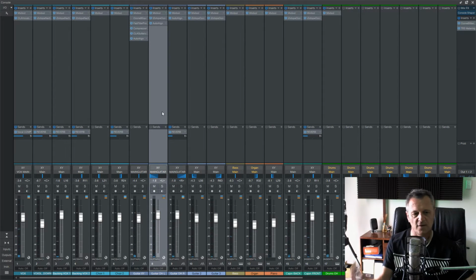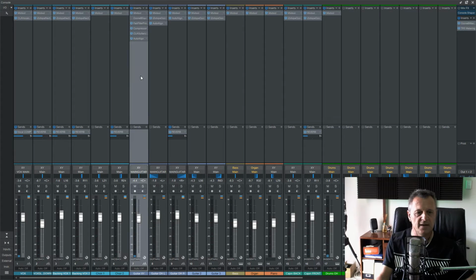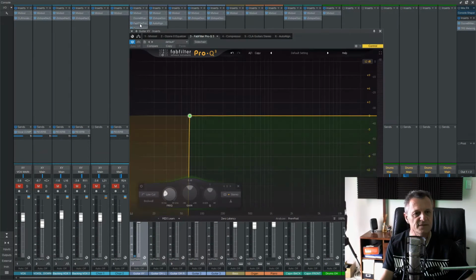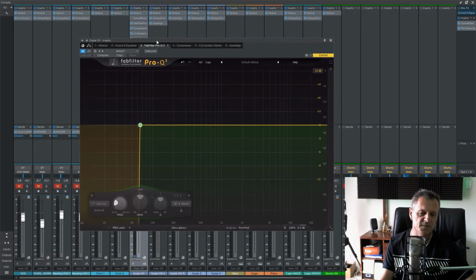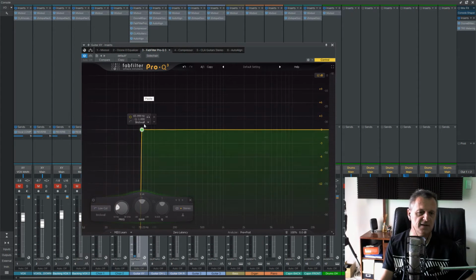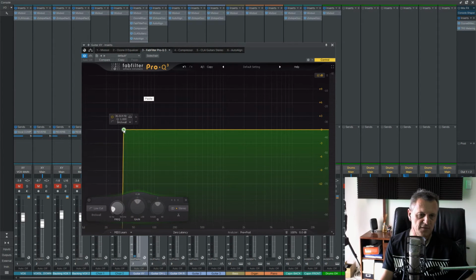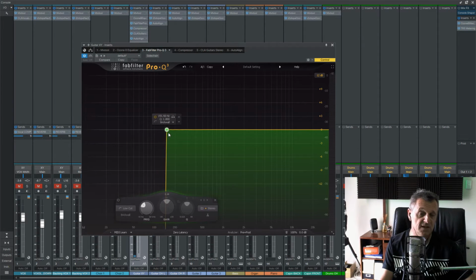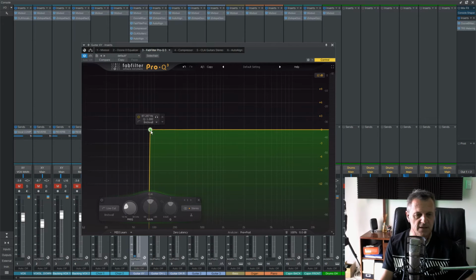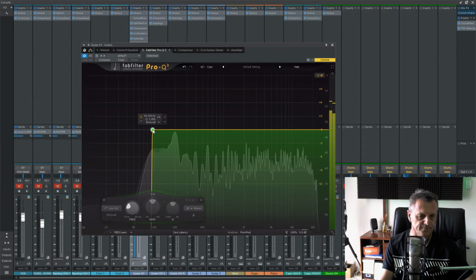Okay, so I'm going to start off with the main guitar. I'm going to solo it, and we're going to have a look at what my process is for putting a high-pass filter on an instrument like this. So I'll pull up Fab Filter. I'm just going to start off by listening to the guitar by itself, and I'm going to be moving this high-pass filter backwards and forwards until it's not making a difference to the sound.